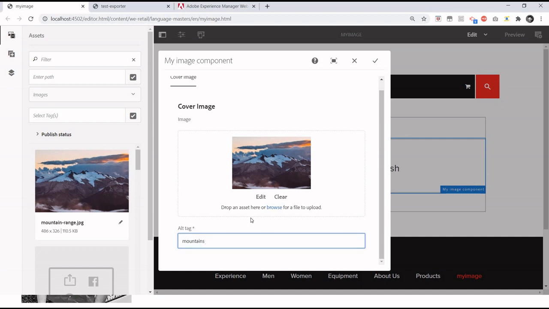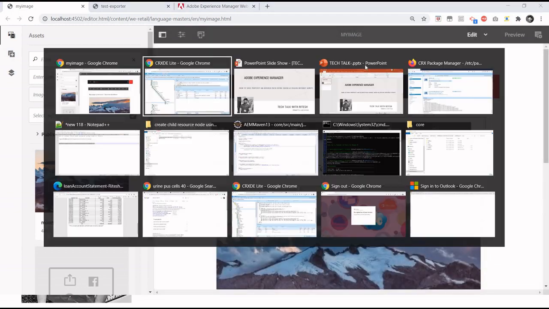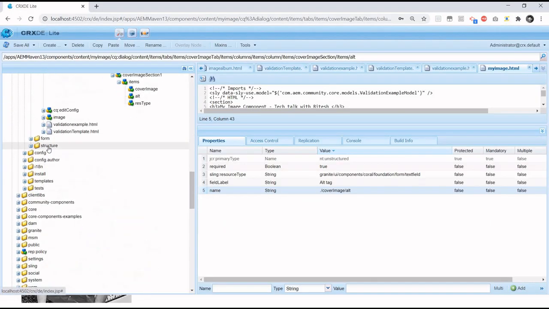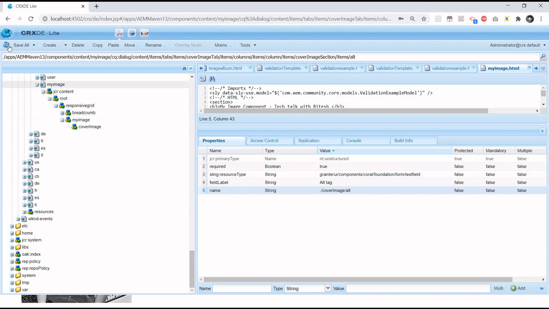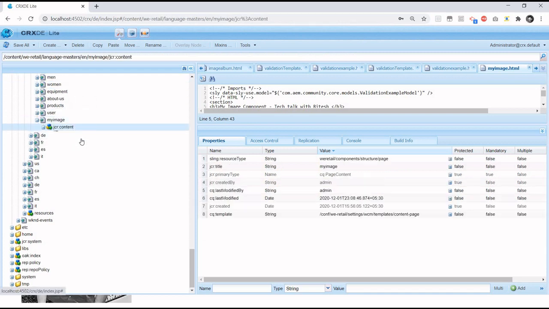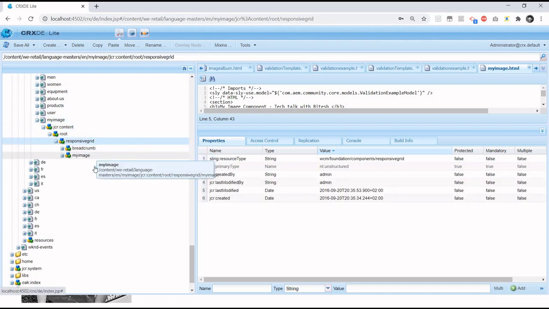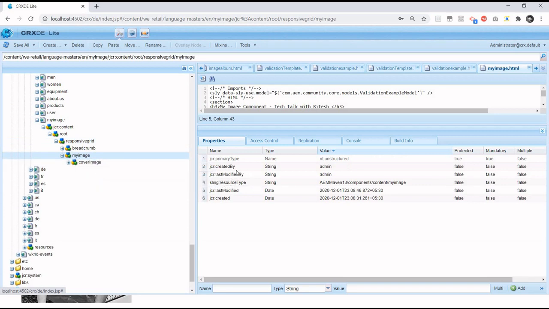Okay, I will go to the same path and refresh it. This time you see there is no alt property created here, but it's created here.